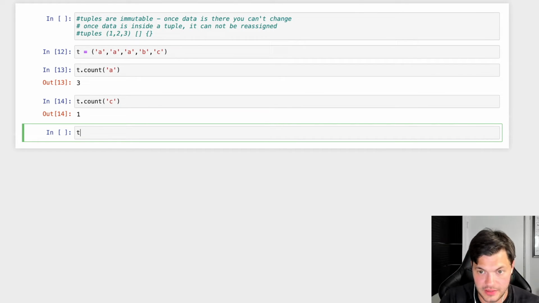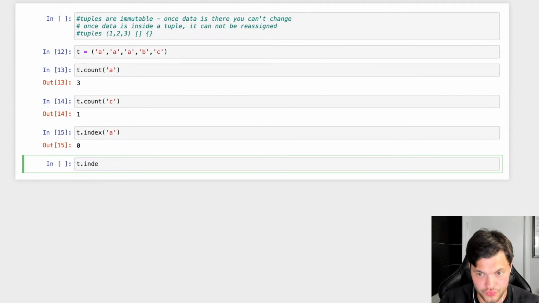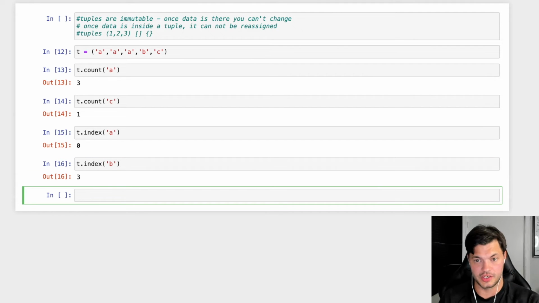So if I were to go T.index, oops, helps if I spell it right, index, I put A, I can see that in index 0 is A when A showed up for the first time. And if I were to do T.index for B, I can see in the third position is where B shows up for the first time. So we look back up here, we have A in 0, A in 1, A in 2, then B in 3, which is awesome.